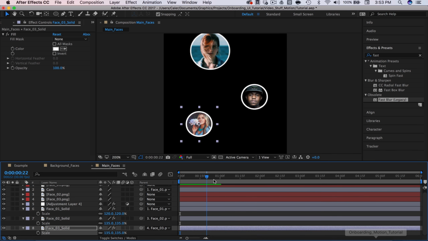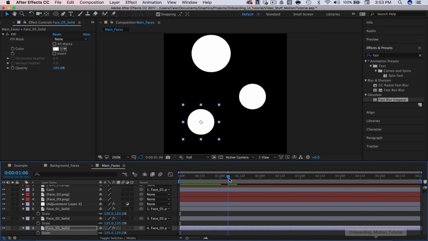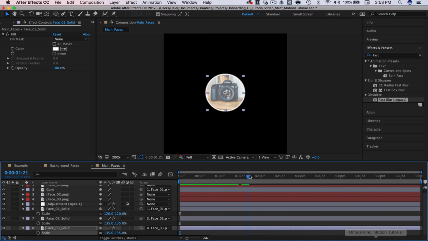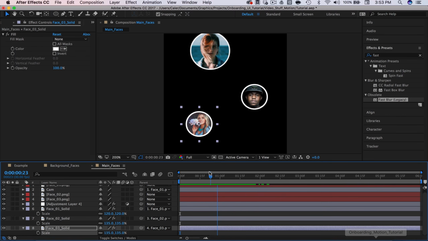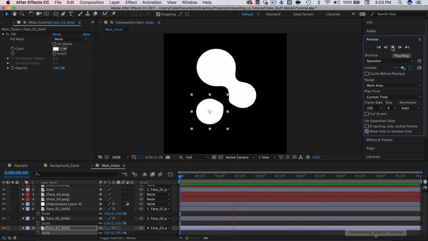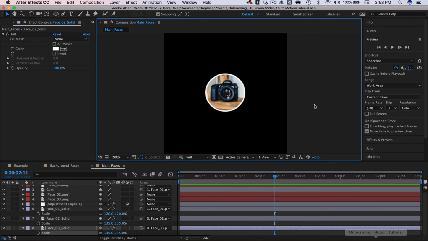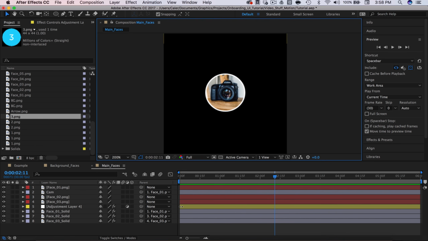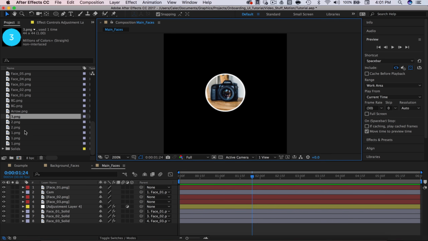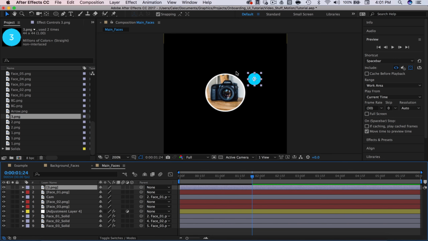So let's go through. And when they fade out, they look the same size. So there we go. And then as they merge, our camera becomes visible. So we have our animation. So let's click the preview play here. And they merge together. I just quickly added a yellow color to this so you can see where things are being separated for the adjustment layer.